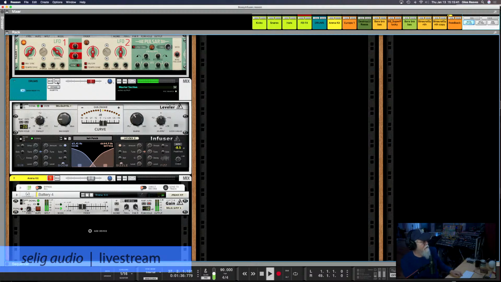Then, just because this is an Infuser demo, the whole drum bus has a leveler and an Infuser on it. Without it, and of course it stops. This is without it, and with it. Definitely brighter. Without it, and with it.